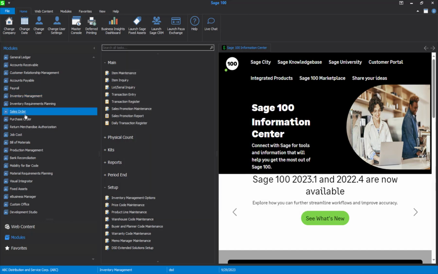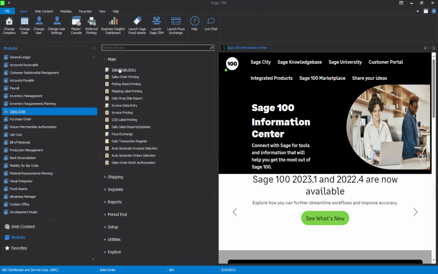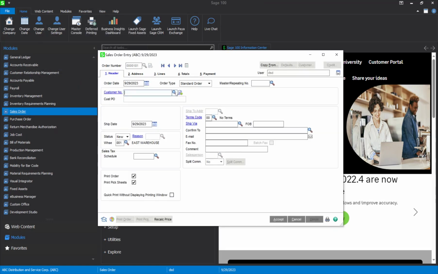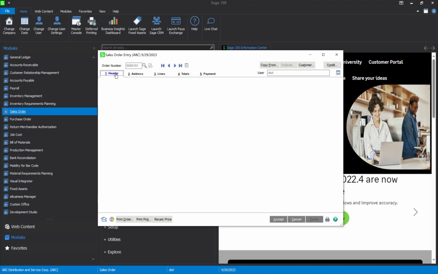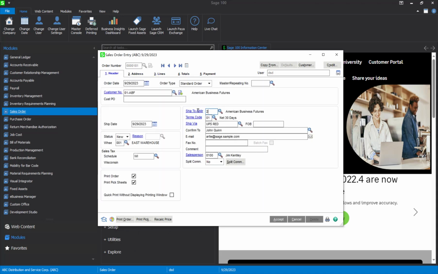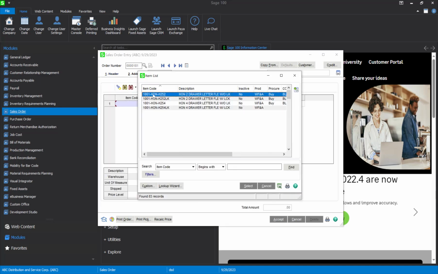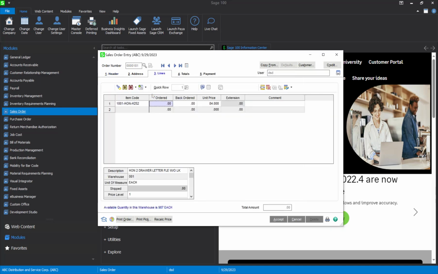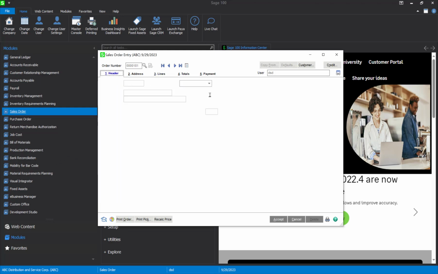So now, if I go into sales order entry, and start a new order, pull up my customer ABF. So let's go back to the header, and I can see I have my ship to address as set to 2. We pull in this item code, order 1. You can see that the price did change to 100 because I do have that ship to code set.